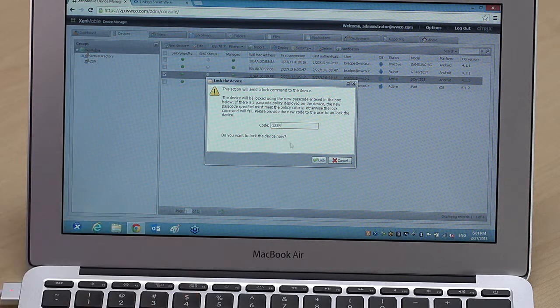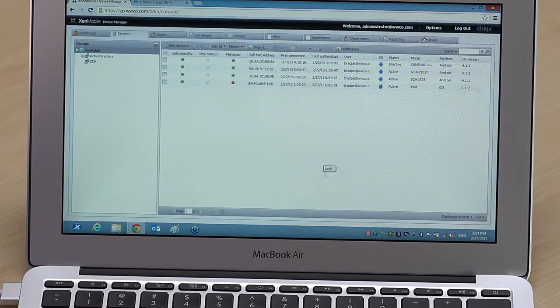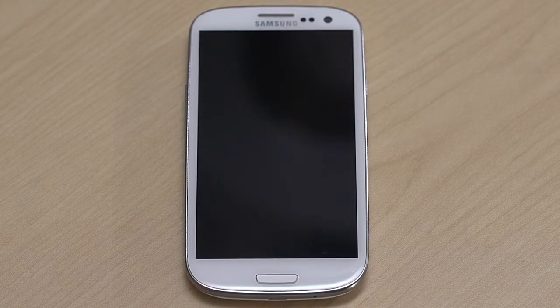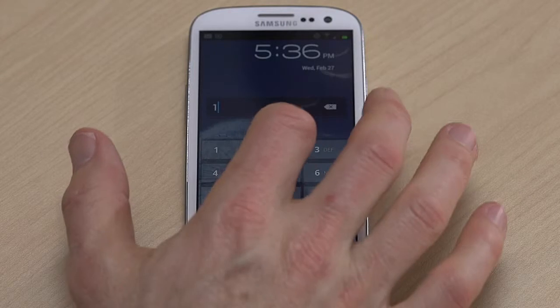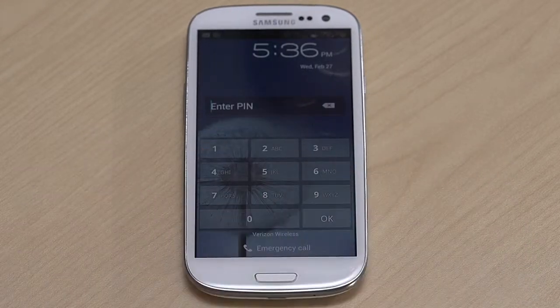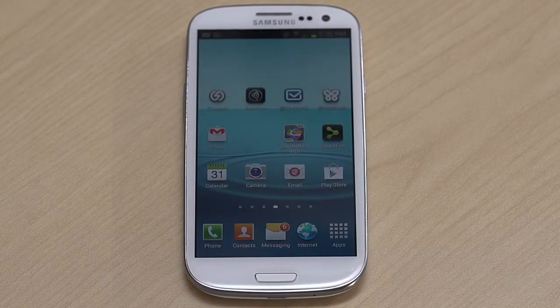So we'll give it a new one here, 1, 2, 3, 4. Click and it issues that command instantly, so you can see it locks. And if I try to open up the machine, it's going to ask for a PIN code, 1, 2, 3, 4. I can put that in, and only the IT service person and myself know that code. And so I've got access to it again, and I'm back in and under control.